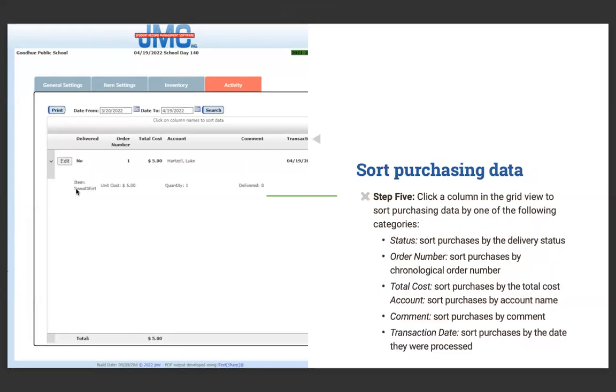All right, step 5, click a column in the grid view to sort purchasing data by one of the following categories. By status, you can sort purchases by the delivery status. By the order number, you can sort purchases by chronological order number. Each one's automatically listed, order number 1, 2, 3, 4. That's not something anybody can set, but you sure can sort by it.